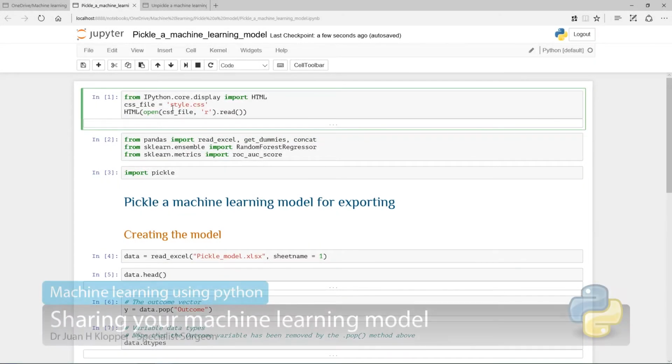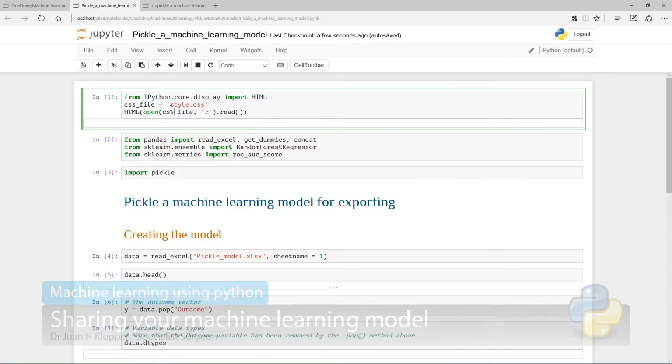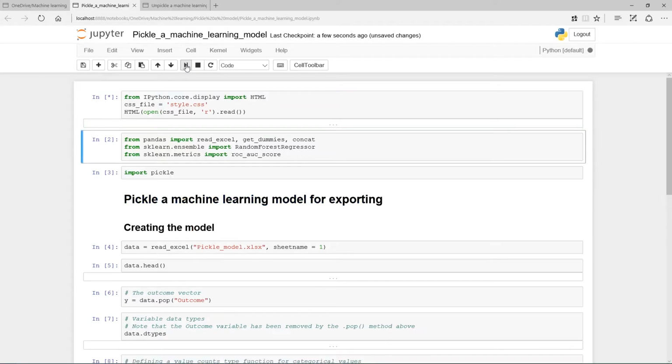Have you ever wondered what to do once you've worked meticulously on a machine learning model and you want someone else to be able just to use it? Well, you can pickle that model. Let me show you how it's done.